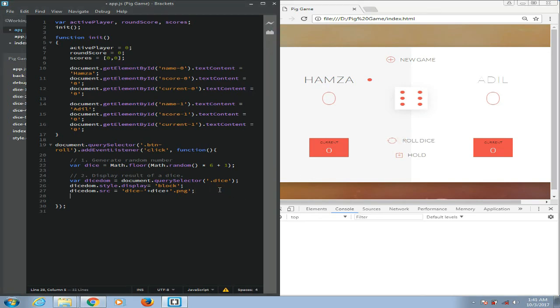So our third task for roll dice button is, if one come, then player will lose all his scores and it will be next player move. So let's just create it.